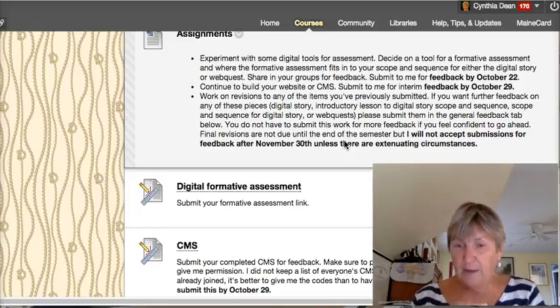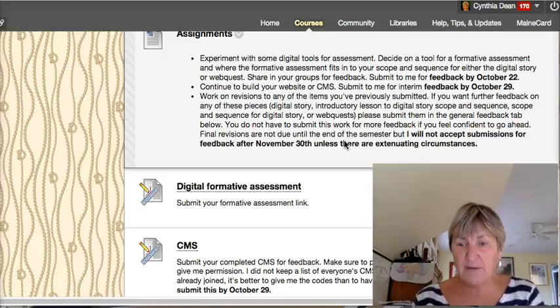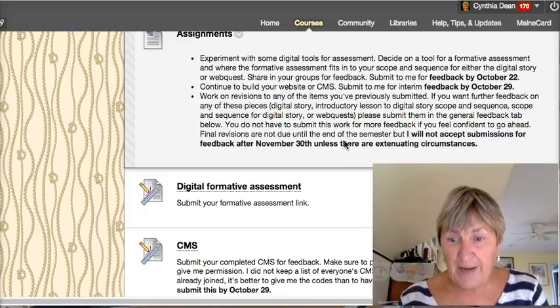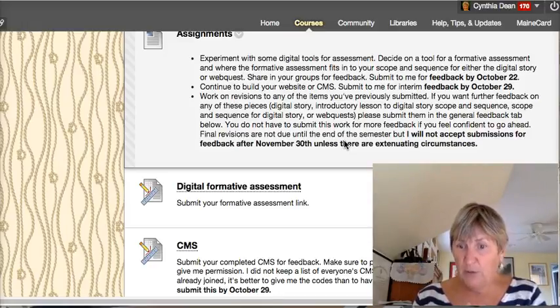Either a link, it'll probably be a link, so send me the link. Make sure that if you've used something that you need to give permission for, you do so, so I don't have to email 5,000 times to ask for permission or an access code. So just make sure it's available to me. Continue to build your website or your course management site, and then submit it to me for interim feedback by October 29th, okay?